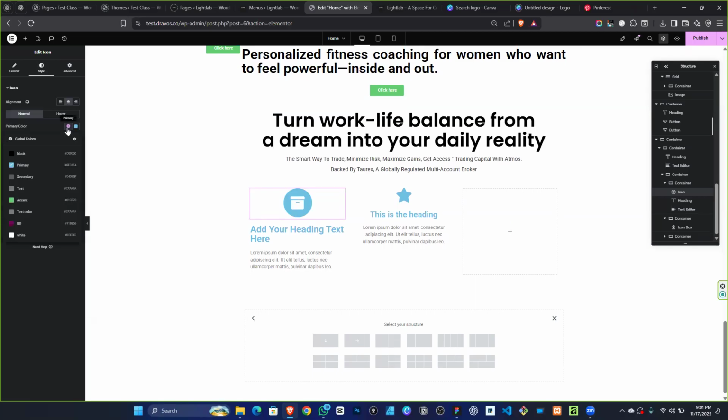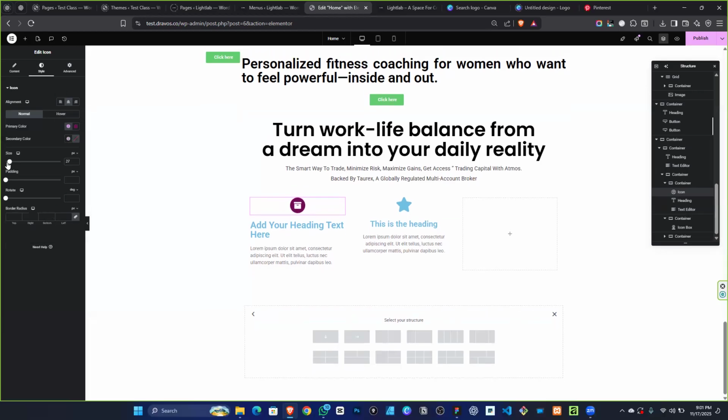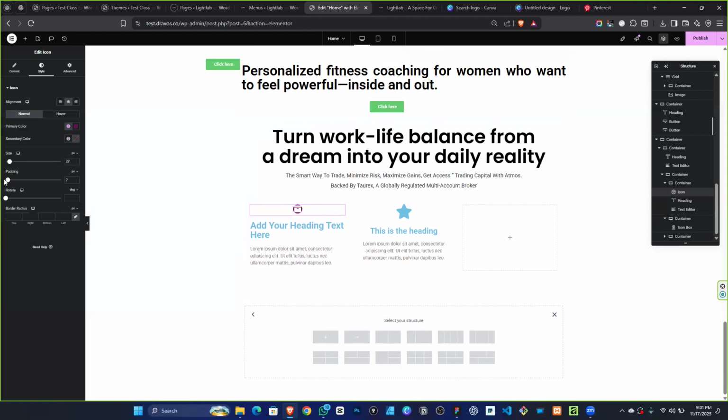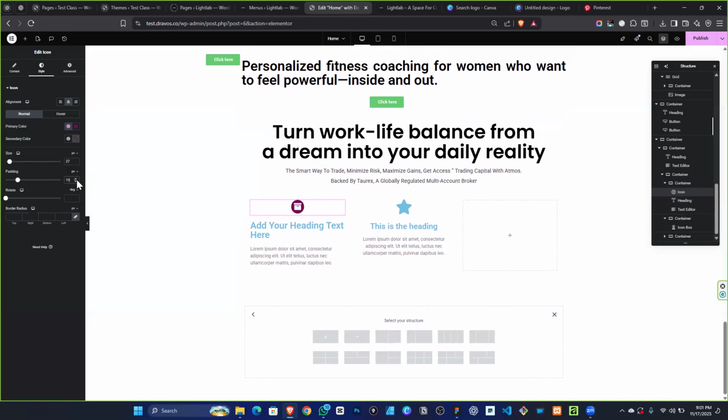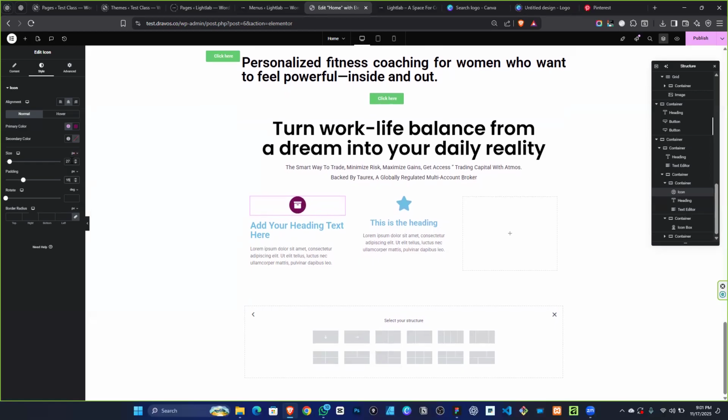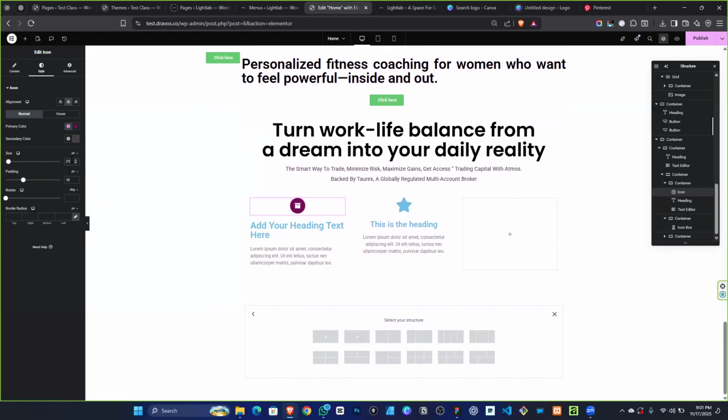Okay, so primary color is this. Icon size reduced. Padding inside and outside of this icon can also be reduced. Okay, let's increase it a little bit. Sorry, my mouse is misbehaving, so let's increase it and reduce the icon size. So the icon size can be much smaller. Let's align it to the left.